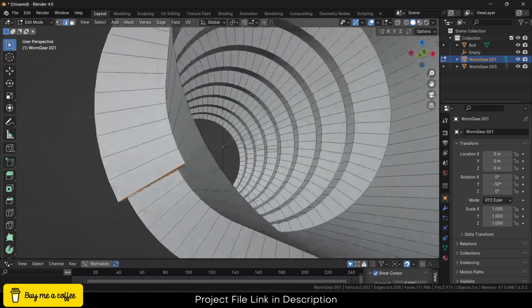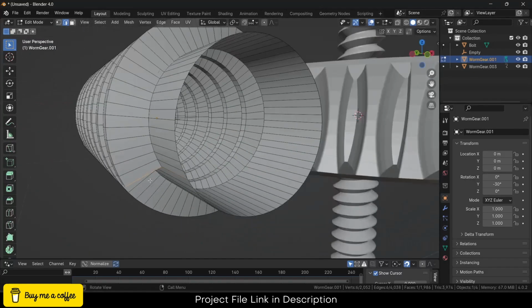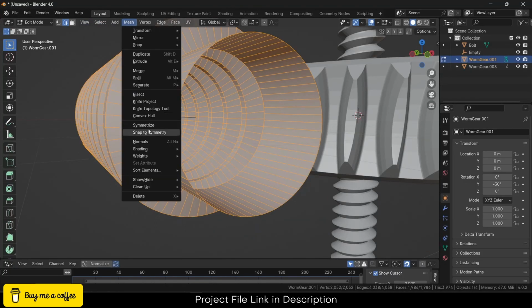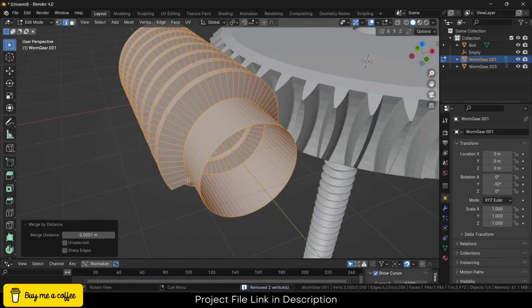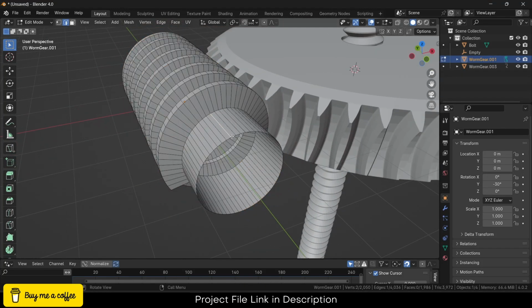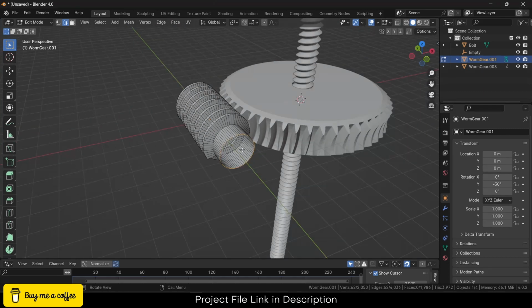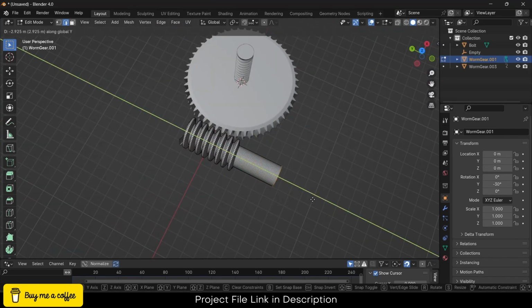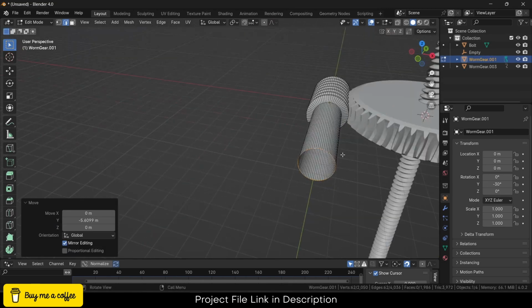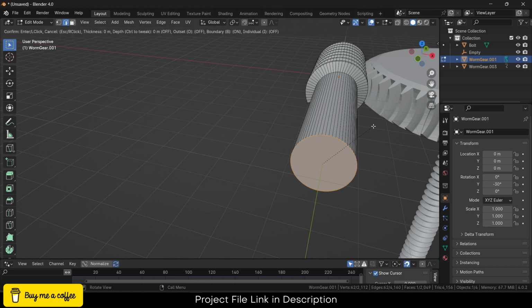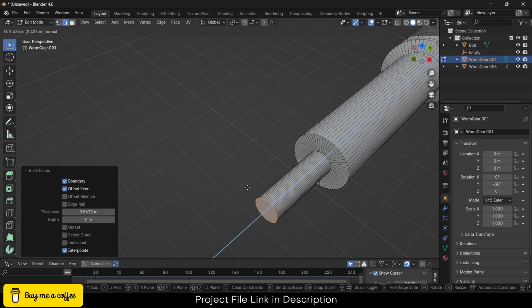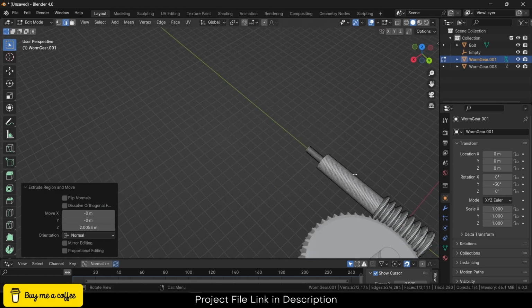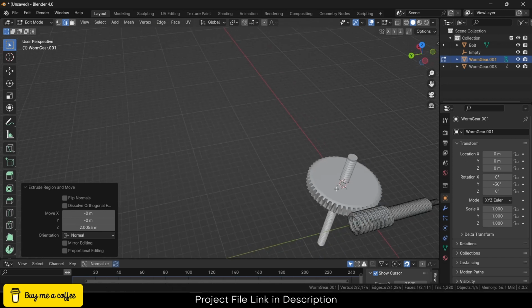press F to fill it. Now what I will do, press A, mesh, merge by distance, to remove all the unwanted meshes. That's all. Press 2, press G, Y up to here, press F to fill it, press I for insert, press E to extrude. Now here I will create my shaft, to rotate it and control this thing.